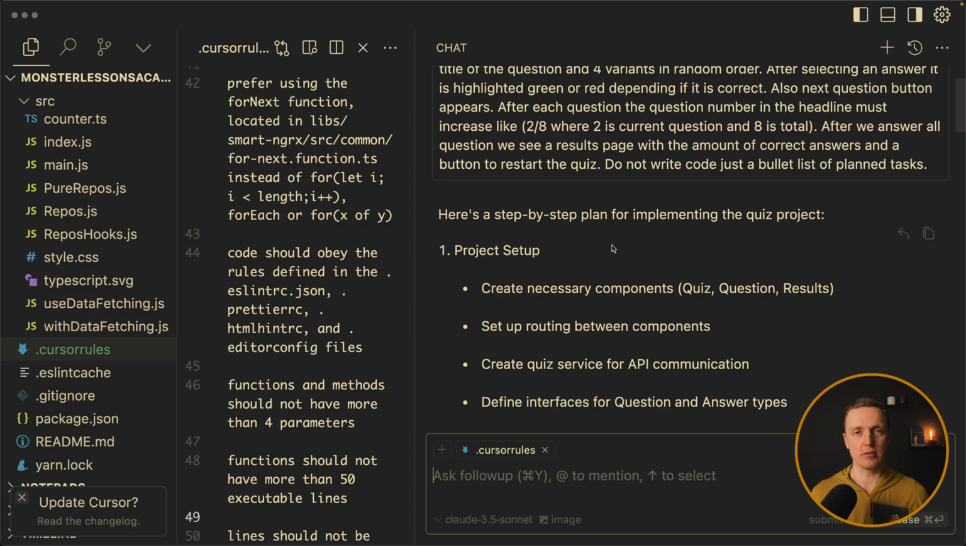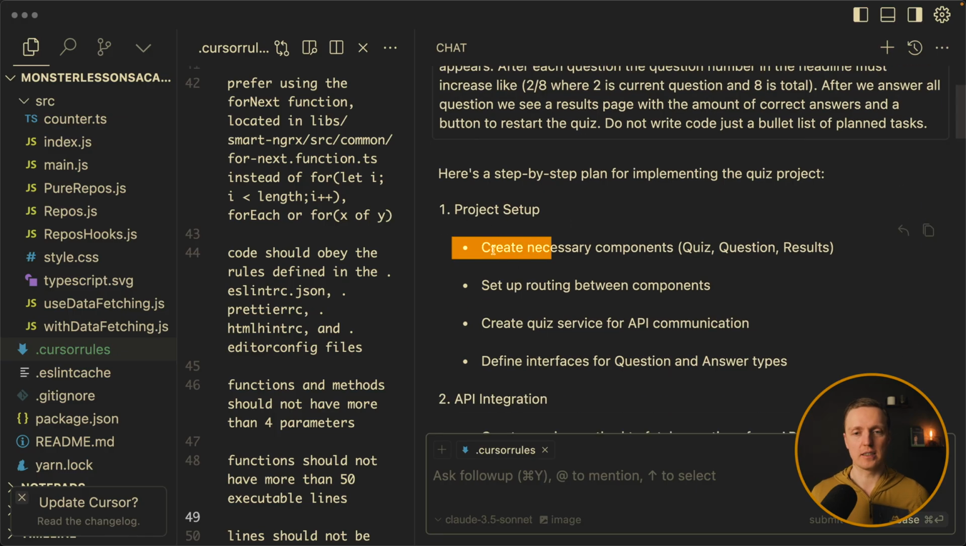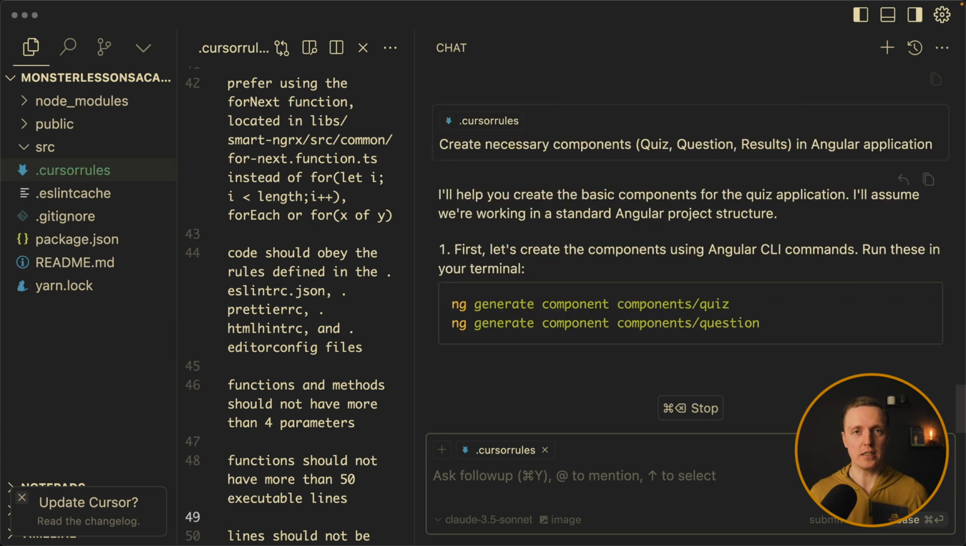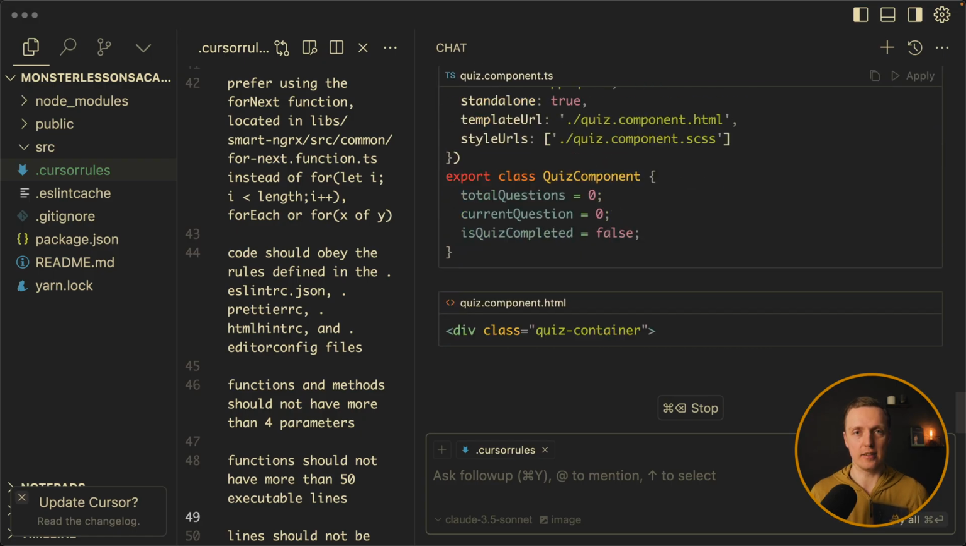The idea is to save this list to some markdown file that you will use while implementing the project. And you are just going one step at a time to generate some code with AI. Like, for example, project setup, create necessary components. You just focus on this line, you are asking AI to generate these components, and you are trying to experiment. Let's try to do at least one task of this list. So I will ask it to create all these components in Angular application.